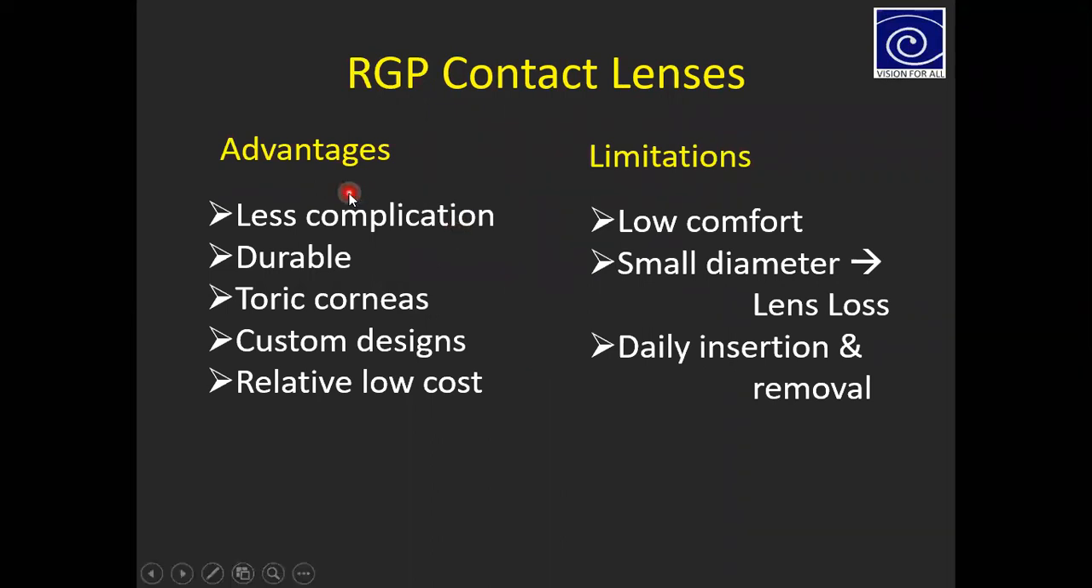very high oxygen permeability. They are more durable if you compare with the soft lenses, because since they attract less deposit, RGP lenses can last for a longer duration of time, 1 year or sometimes more than 1 year. Also, you can even fit corneas which have astigmatism. So soft lenses will not mask the astigmatism, but RGP lenses can mask the astigmatism, especially if there is a pediatric aphakia because of the trauma.